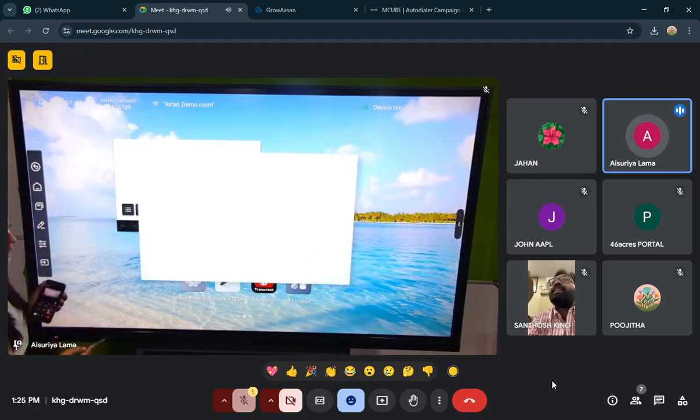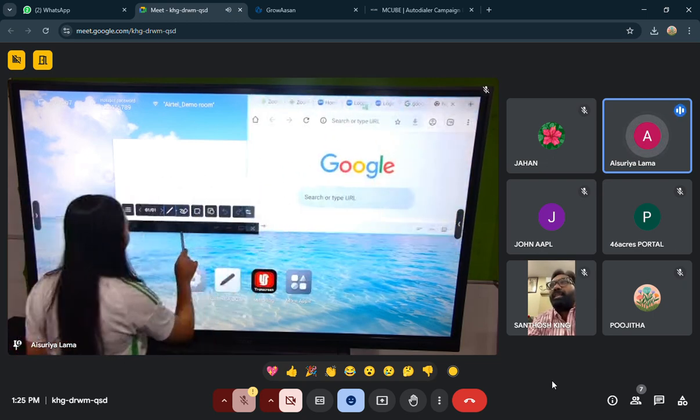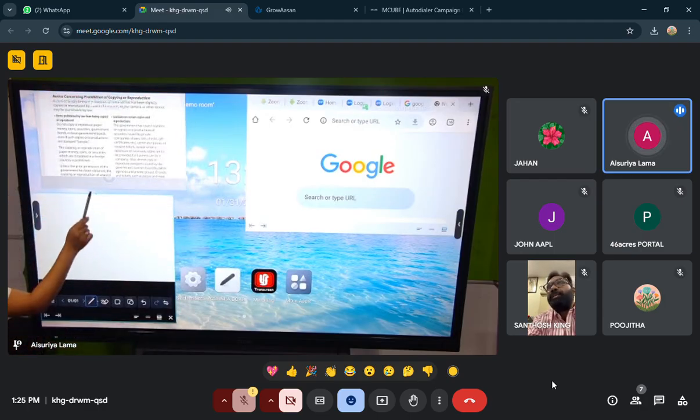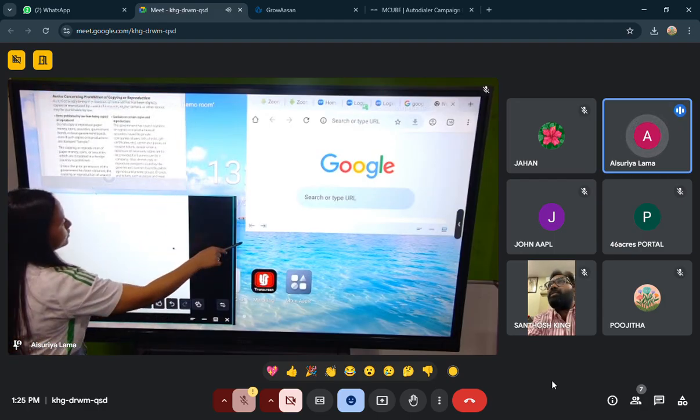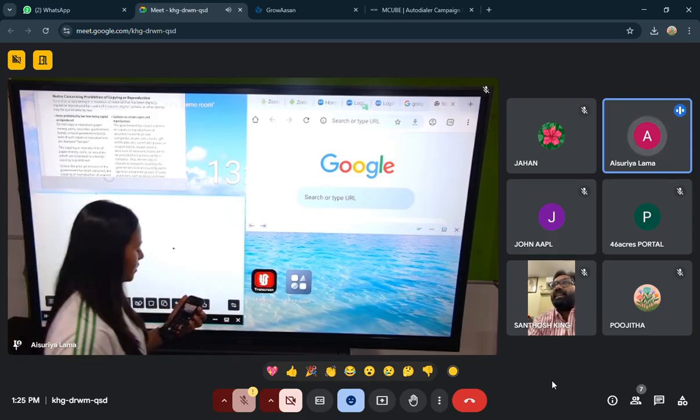Now I got 3 applications here. I can adjust all these 3 applications and move them like this. If I want my whiteboard to be a bit bigger compared to the other applications, I can adjust it anytime. Or else, if I only want 2 applications, then what to do at that time?